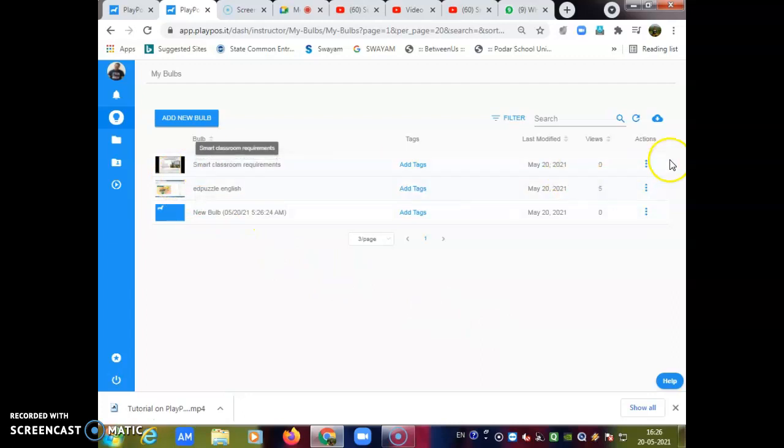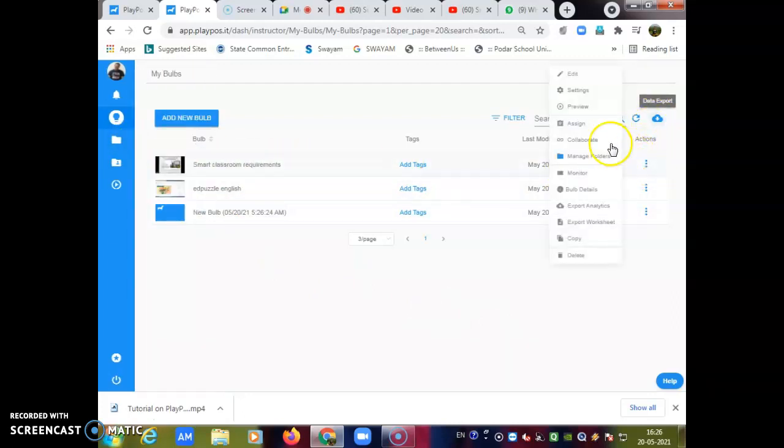So that is how, once this bulb is ready, you can share it with your students, assign it to the students, and the students will respond to it. So that is how you can make your students learn in distance mode without ignoring the video, without skipping the video, and really getting students engaged in an online or virtual class.